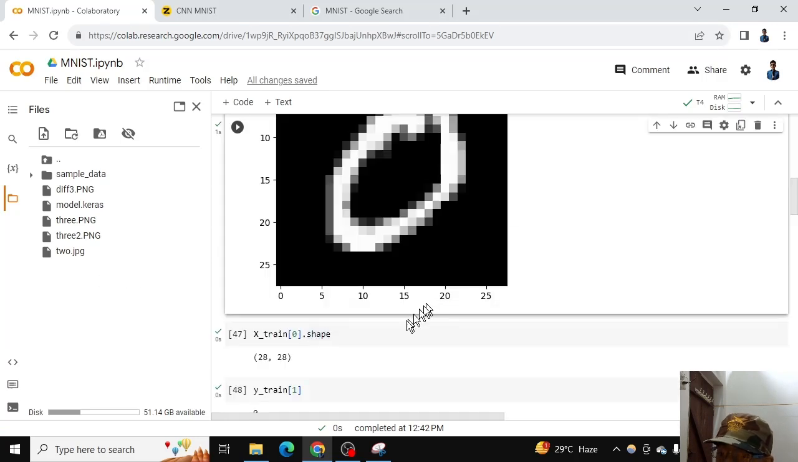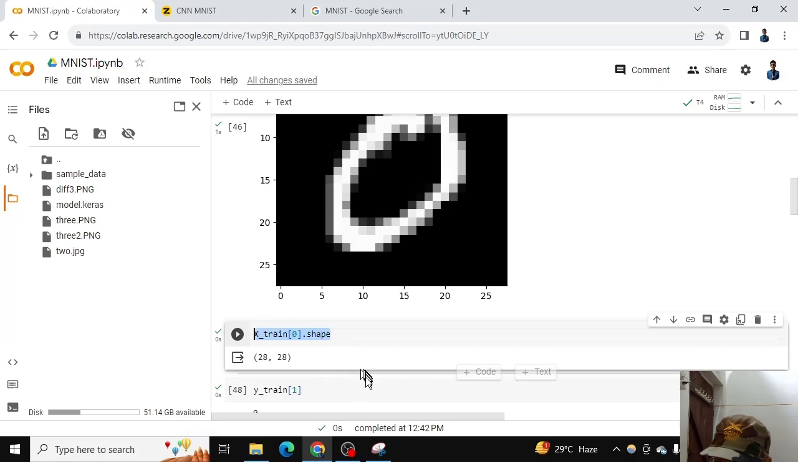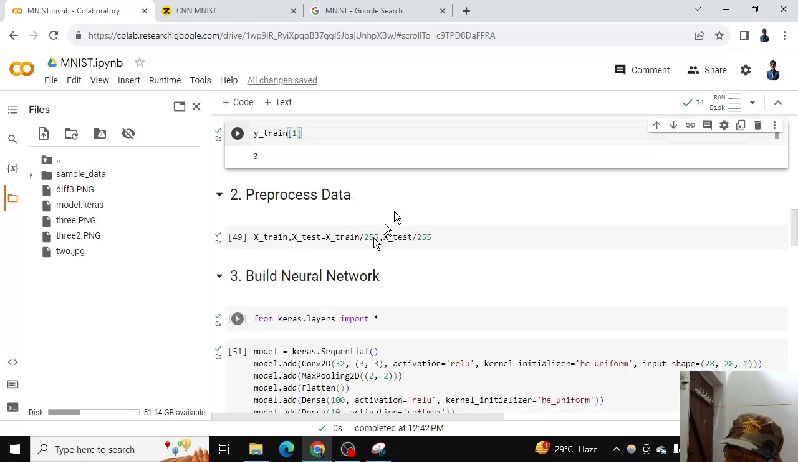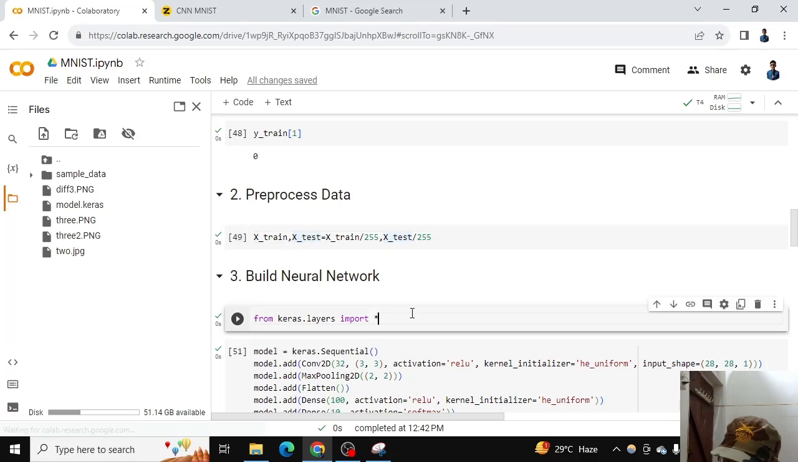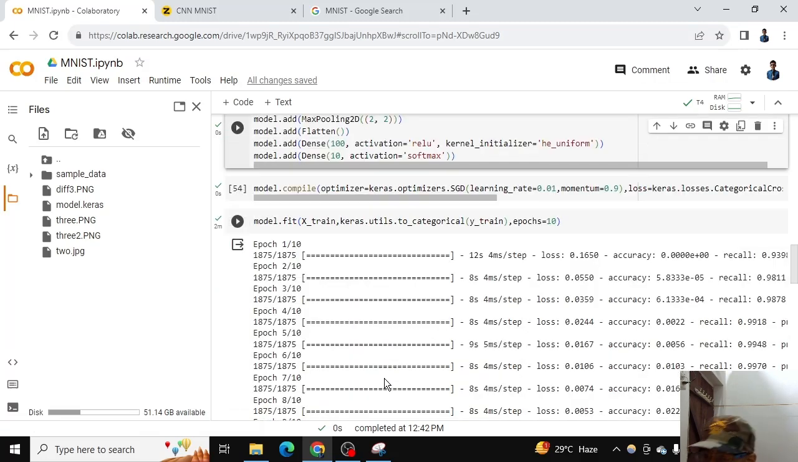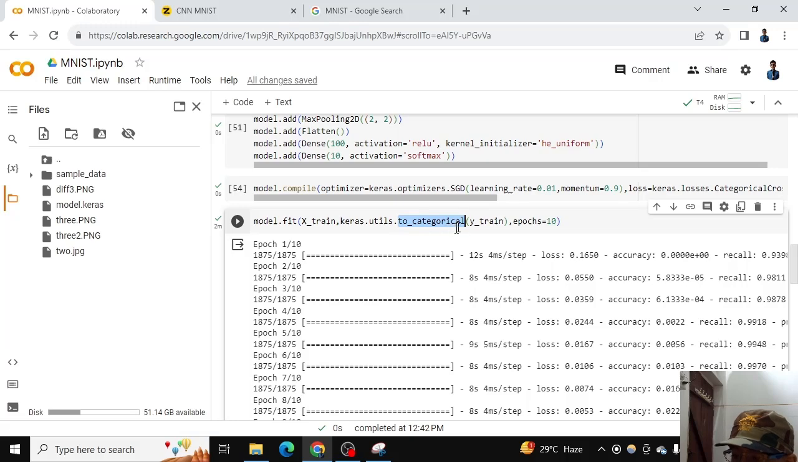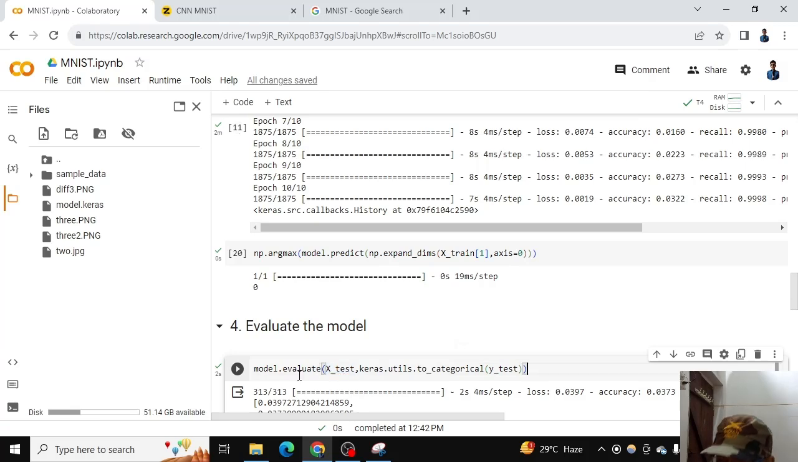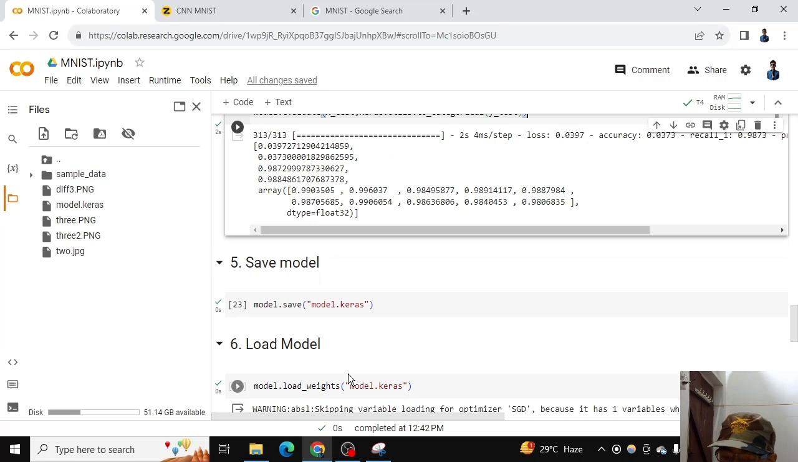Here we show the image. Here I see the shape. Here in y_train, we extract the index number 1, it is 0, and it is the same, and the labels are done. Here we rescale. Here we put all the layers from keras, and here we build a model, and here we compile the model and fit it, and here we convert to categorical, and after that we predict, and this line is for evaluating our model on x_test and y_test, and then we save the model, and then we load a new model.